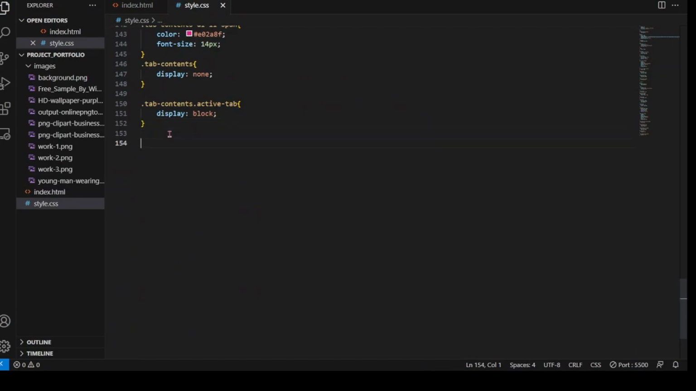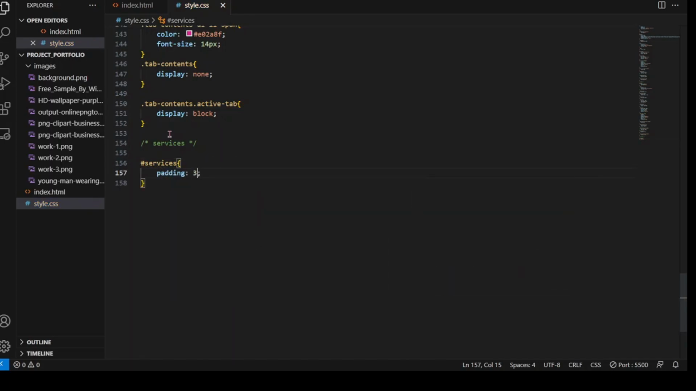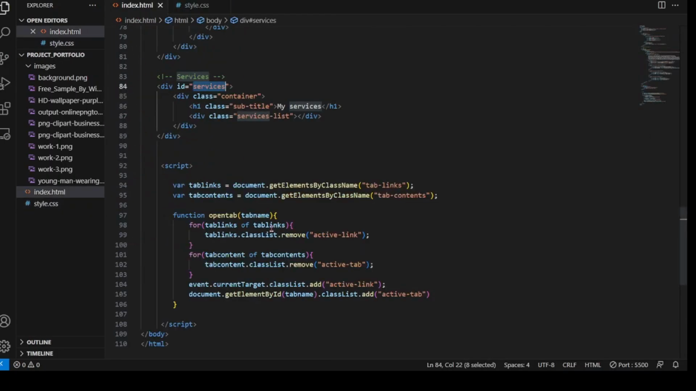We'll make one comment here, service. So we have this ID, padding 30px, and 0 for left and right. After that, we have to add this service ID, service list, this class.